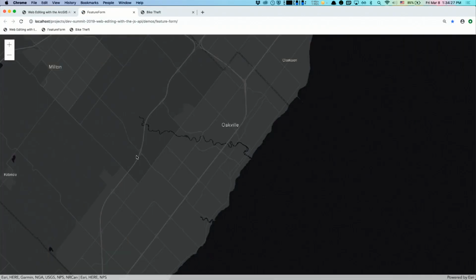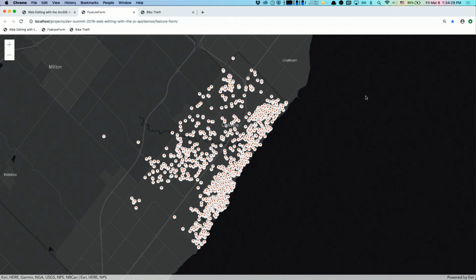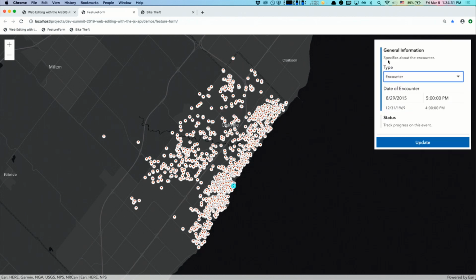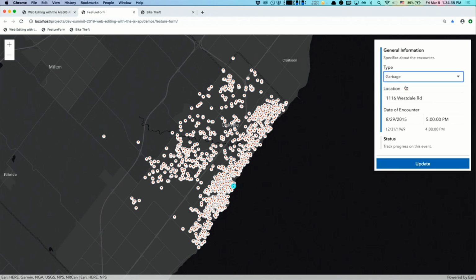So if I go back to my form, we should no longer see location when the type is encounter. But when I change it to garbage, we get location displayed. Again, this is all to kind of keep your fields clean and only show them to the user when they're applicable.